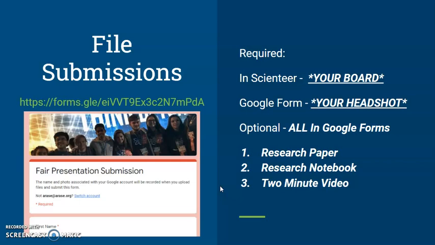You also are going to have a Google form that was sent out in the email that you got this video in, for the submission of your headshot. So you are required to submit a headshot of yourself. If you have a partner, it's going to be you and your partner. So if you are a team, you'll be taking a team picture headshot and you will be uploading that as well.